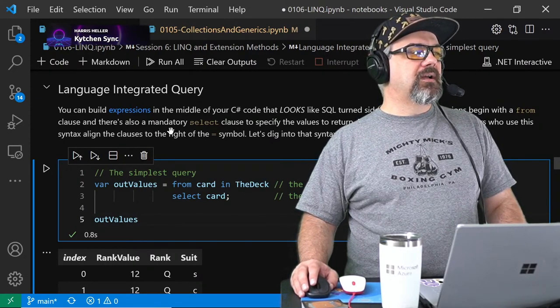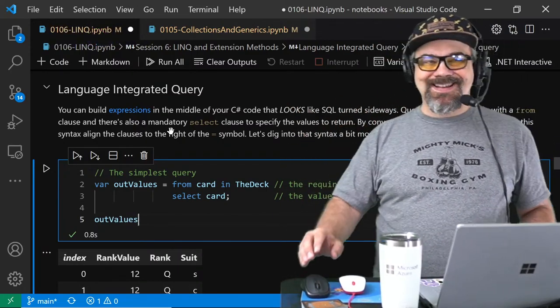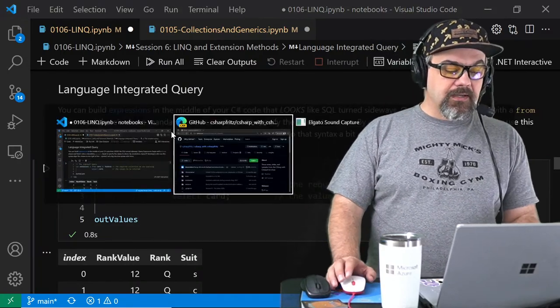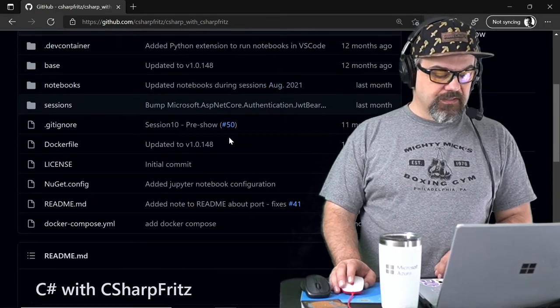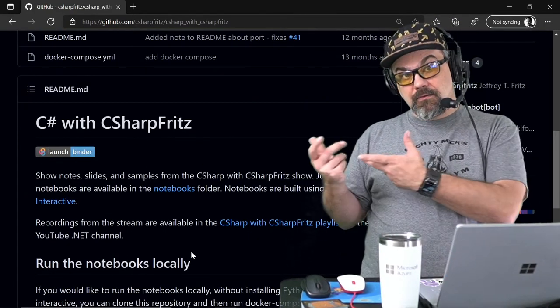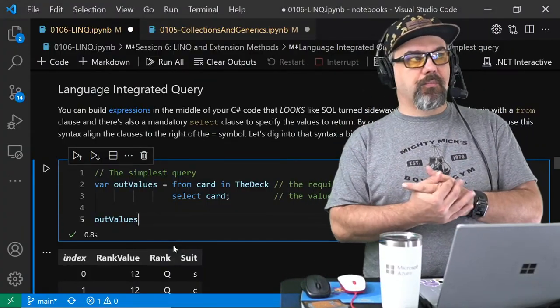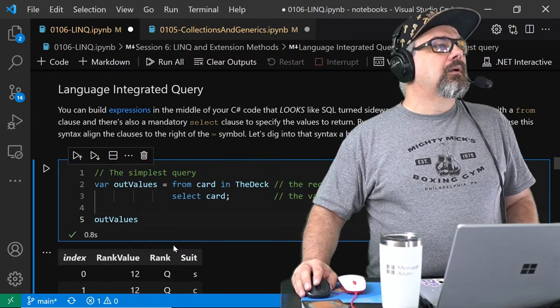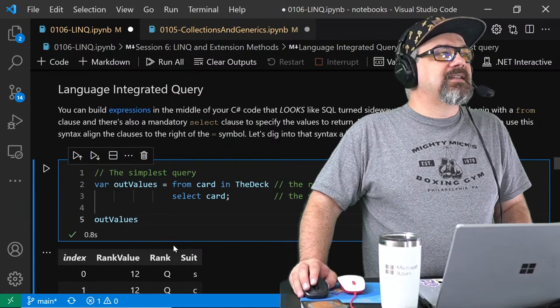What environment am I using? This is Visual Studio Code, and I'm using .NET Interactive Notebooks. If you take a look at the repository that we're working with here, C-sharp with CSharpFritz, there is information about .NET Interactive and notebooks that you can click through and learn more about and present your own notebooks. Can we apply LINQ directly to EF Core? Yes.